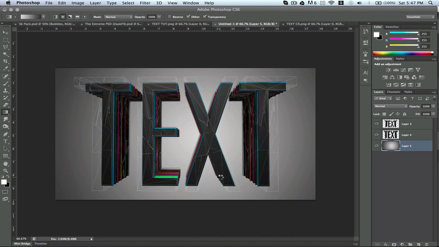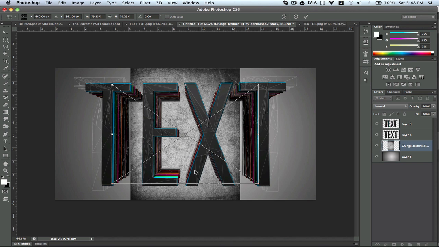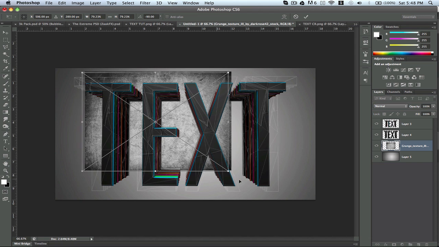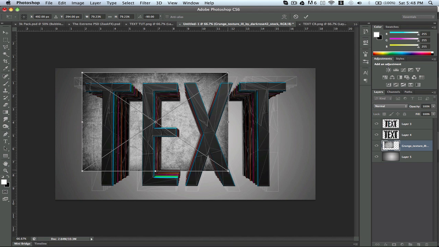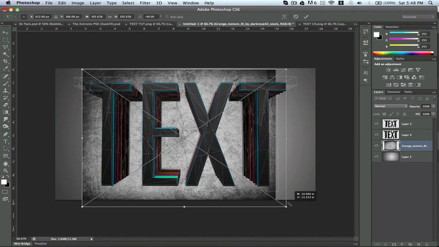Okay, let's see. I like this. So then I would right click, rotate, and I'm gonna enlarge it a bit, holding shift. Make sure you hold shift, and this enlarges it equally. Okay, just like that. A little bit bigger.